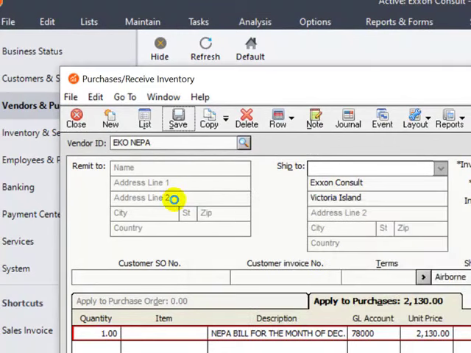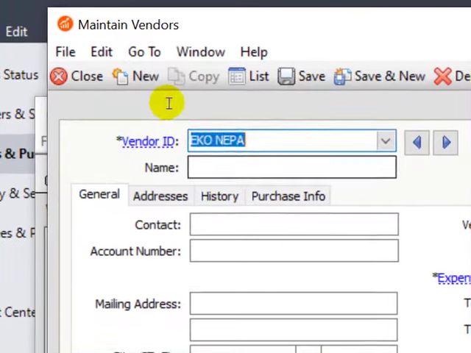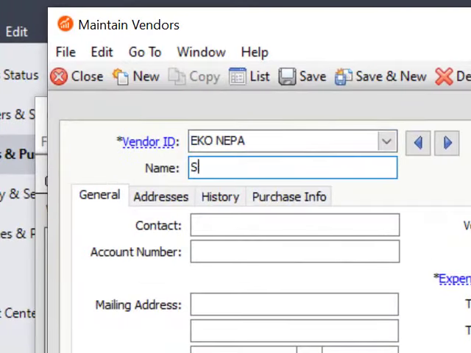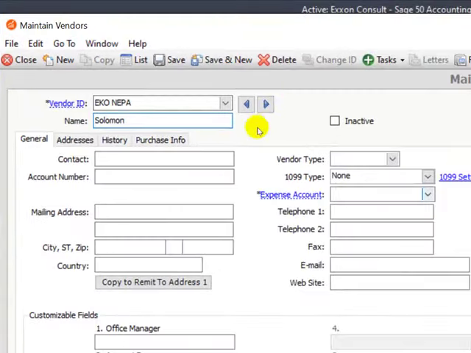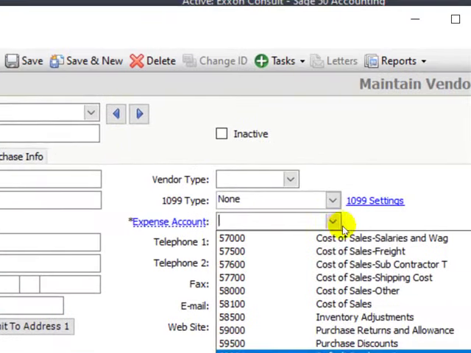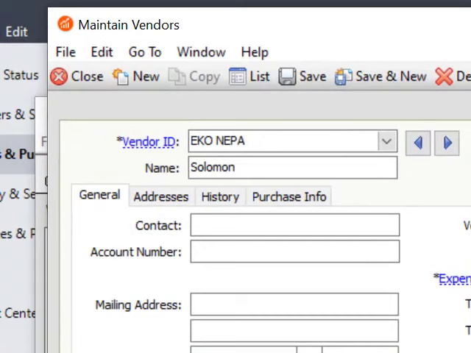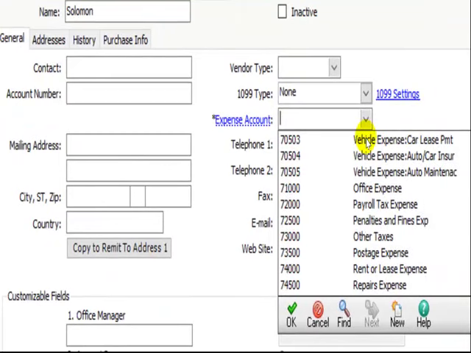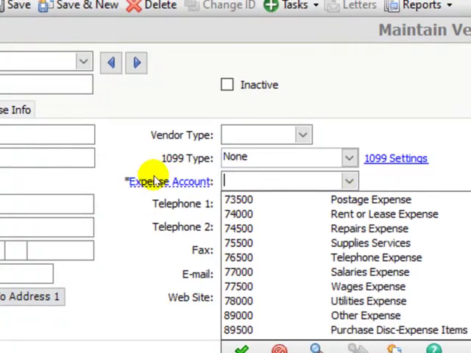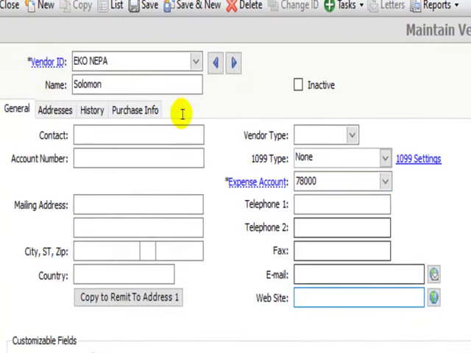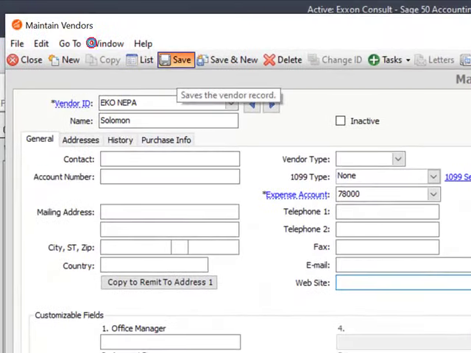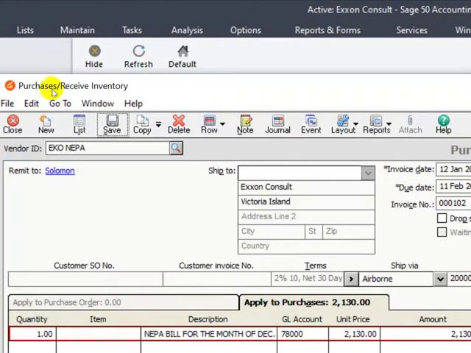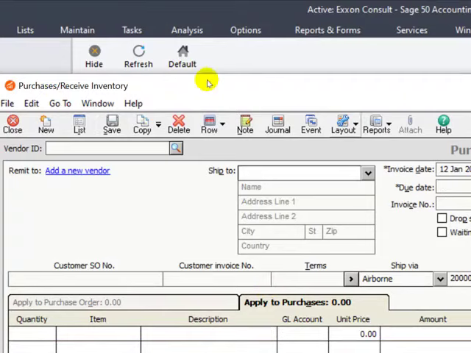Let's quickly set up this vendor since this vendor does not exist. The name of the staff of this particular company that attends to us is Solomon. Let's quickly put in the expense account and ignore the other fields because of time. We make use of utility. Anytime we want to calculate the amount of money we spend on electricity bill, we have to remember that we are using a utility expense account to track that. We've done that. Let's click on save, then close, and save here, then close.